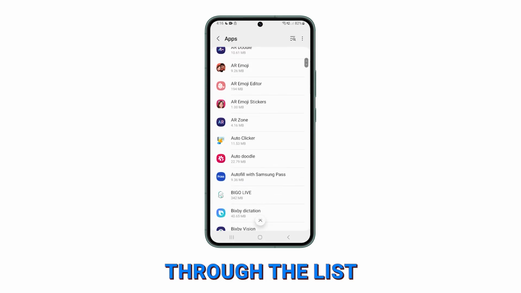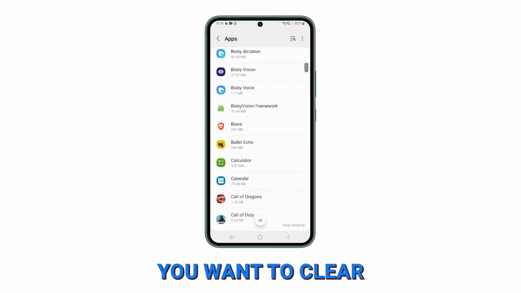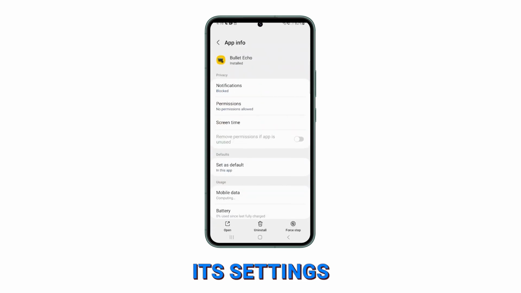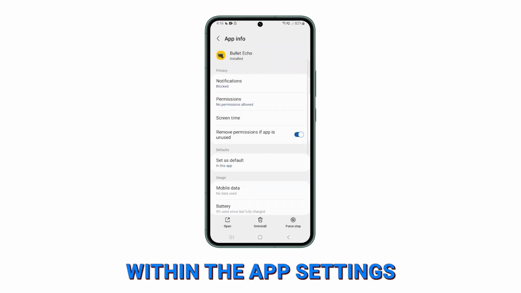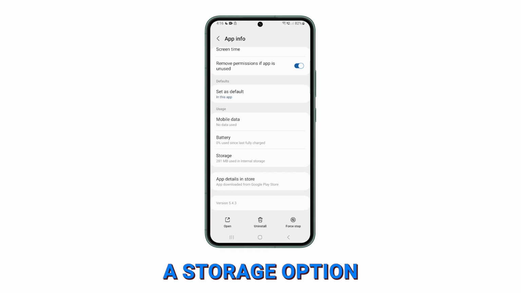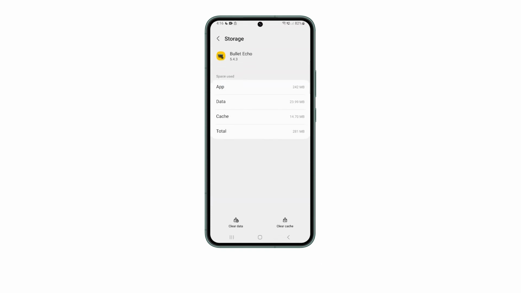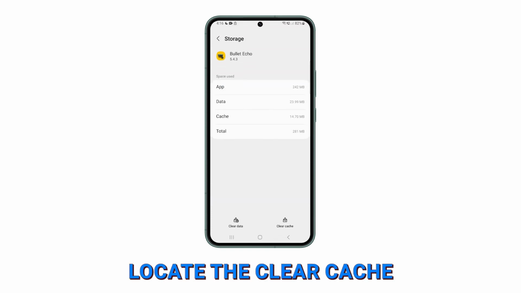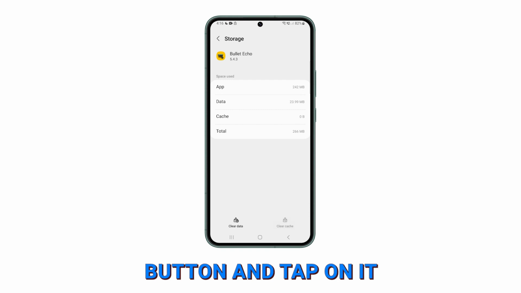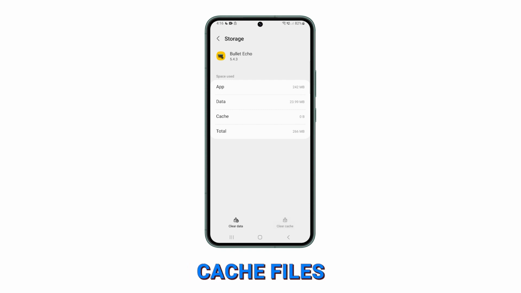Next, scroll through the list of installed apps and find the app you want to clear cache and data for. Tap on the app to access its settings. Within the app settings, you will see a storage option. Tap on it. Once inside the storage menu, locate the Clear Cache button and tap on it. This will remove the app's temporary cache files.